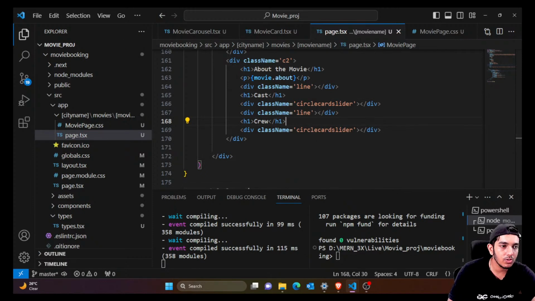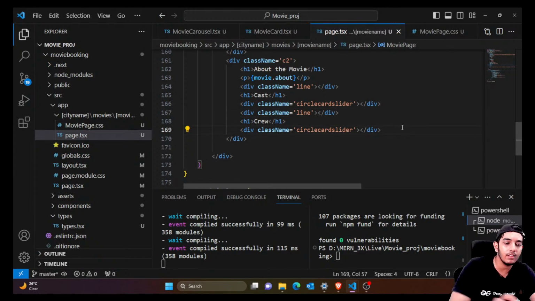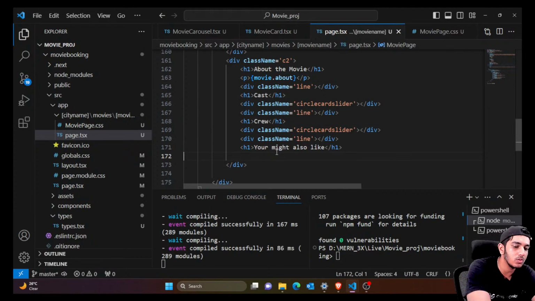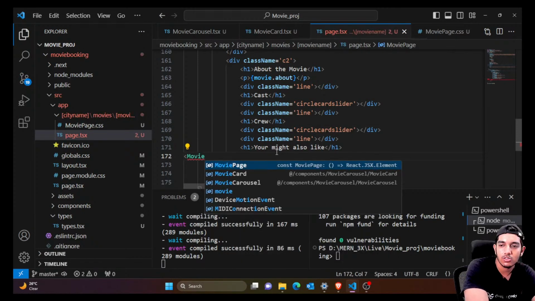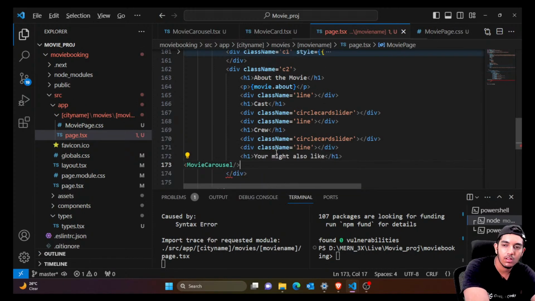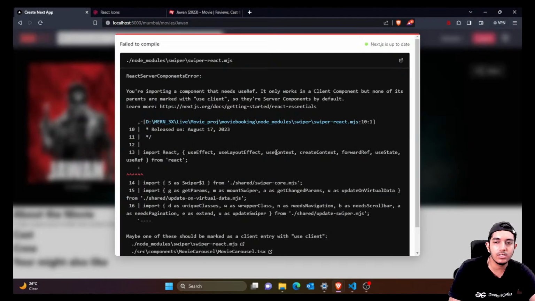Now we have cast and crew, so we have this. And one more thing is, after this we'll define one line and we're going to define the latest movies. Again, we're going to just say you might also like, and after that we created a carousel named movie slider, so movie carousel. Okay, fine. So now you'll see it something like this. One thing is, it fails to compile.